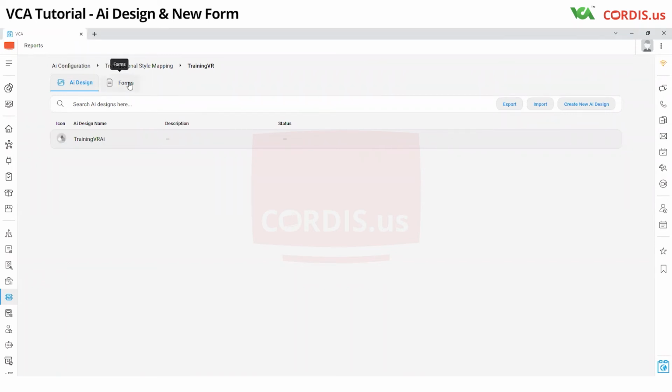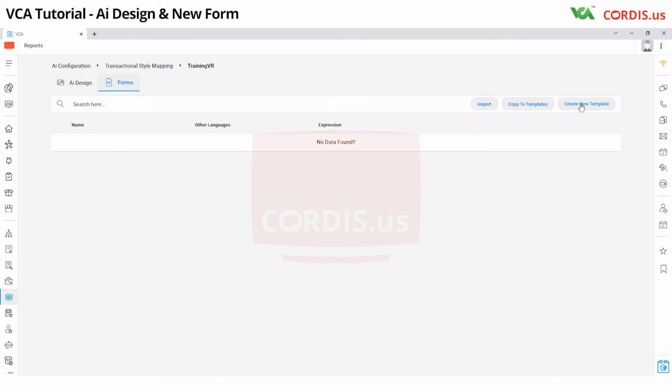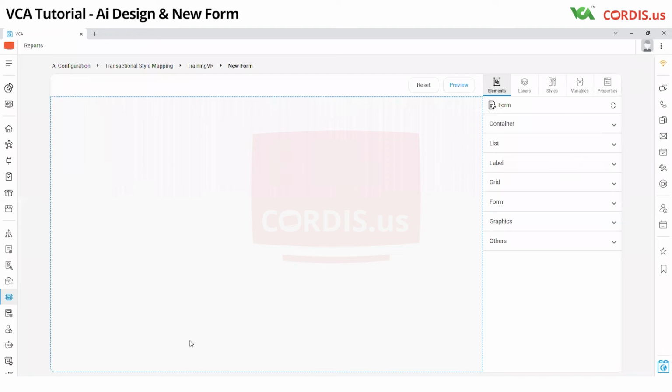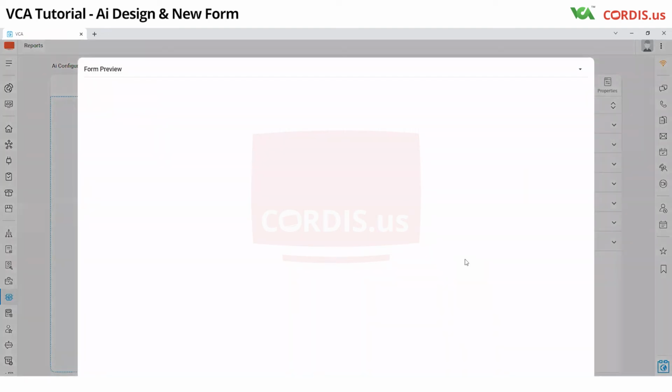So navigate to forms here. Click on create new template. The form window will open. Click on preview. Click on the form name. Click on the arrow and then click on form name.